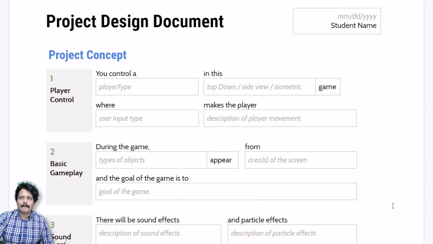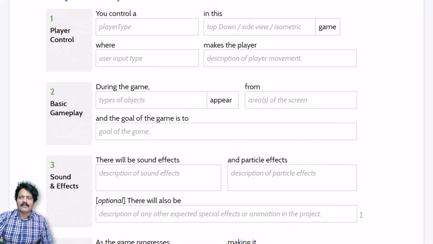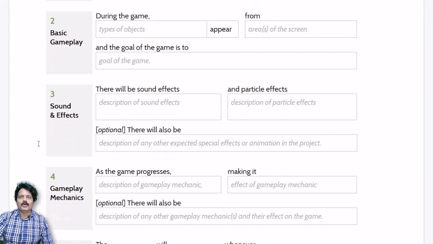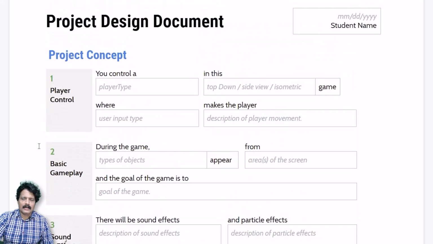In fact, one of the best ways that we can use this design document, and especially the project concept section, is by using this to actually break down the different mechanics of other games that we play. So whether it's a game you play on your phone or a game that you play on your console or computer, this can be a really great way that we can take a look at some other games that people have made, and break down the way that they have created the game to get an idea of how we actually want to create our game ourselves.